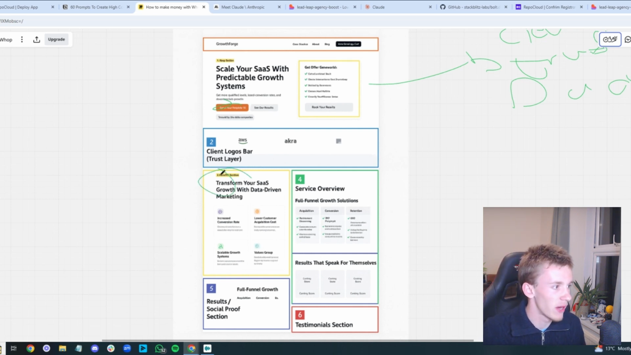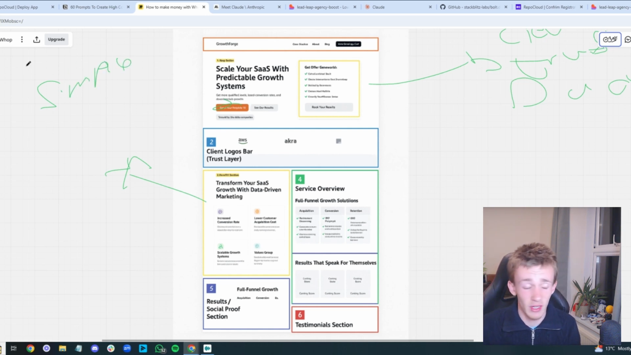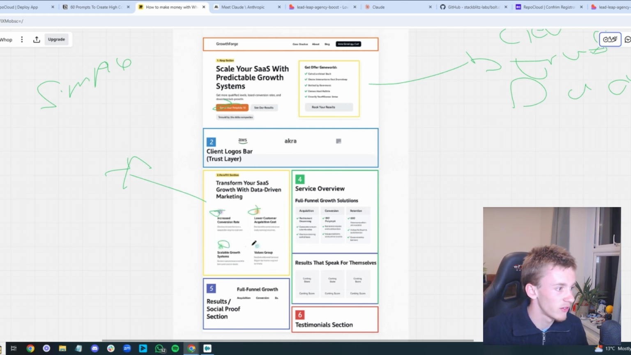So the benefits card, or the benefits section, the main focus here is to communicate the value within your services. Okay, so here: increase conversion rates, lower customer acquisition costs, value groups, and scalable growth systems. Now the main conversion tactics here are simple language, so no complex buzzwords that are going to confuse people and bore them, in all honesty. You want to have icons, really simple icons that convey what your services are, and then clear benefits of your services.